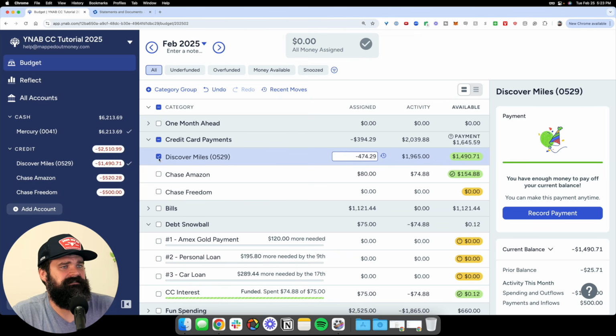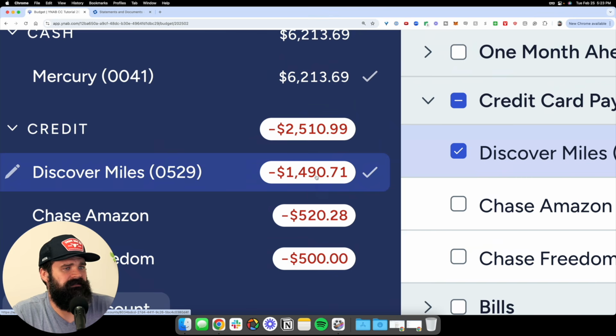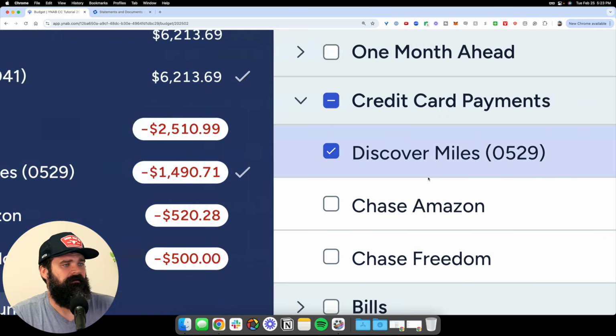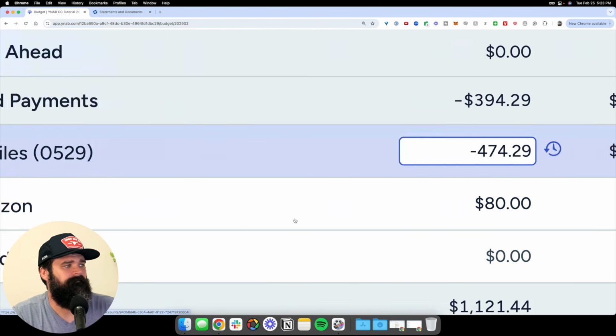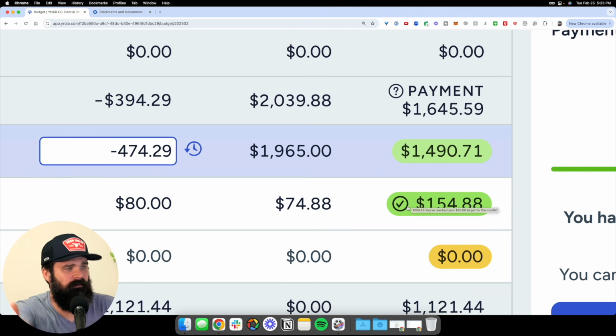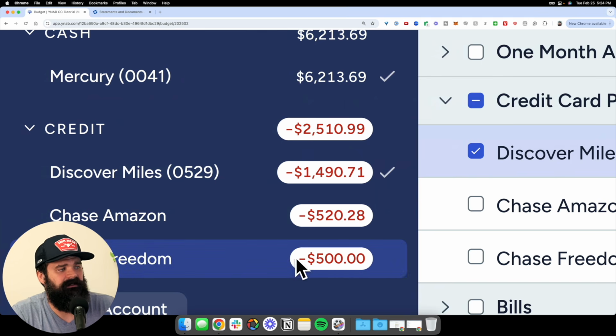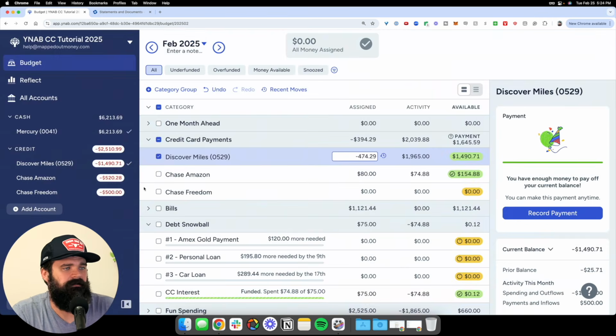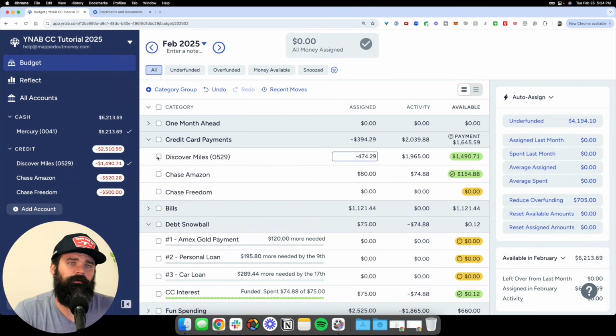At this current moment, as it stands, I owe $14.90 on the Discover, and I can pay $14.90. So I can wipe that card out. That one is perfect. I owe $5.20 on the Chase Amazon. I can pay $154. So I'm close, right? I'm chipping away at the debt. I'll probably get there in a month or two, but I'm not there yet. And then on the Chase Freedom, I owe $500, and I currently don't have anything available to pay this card. So I would need to be setting a target and start working towards that.